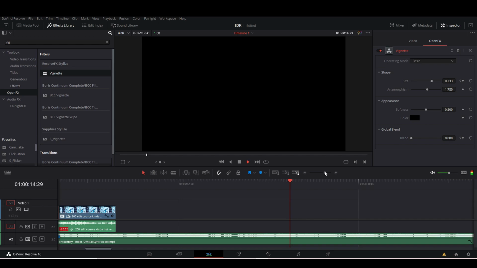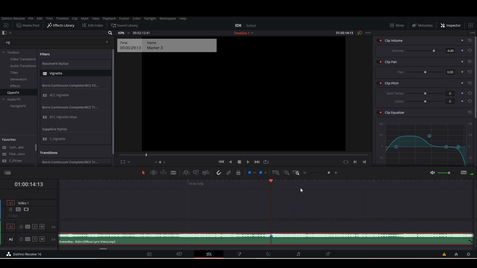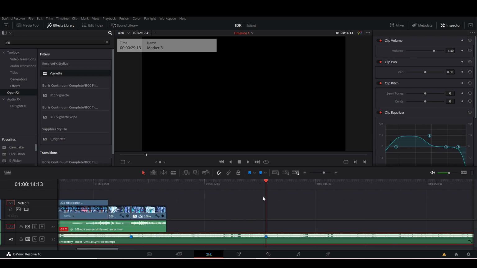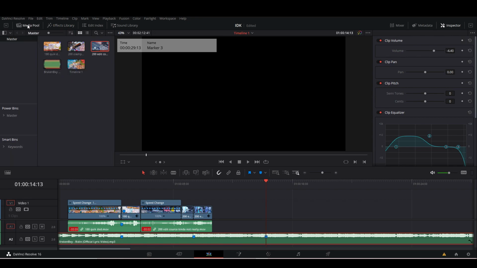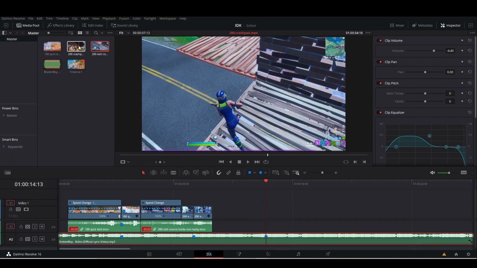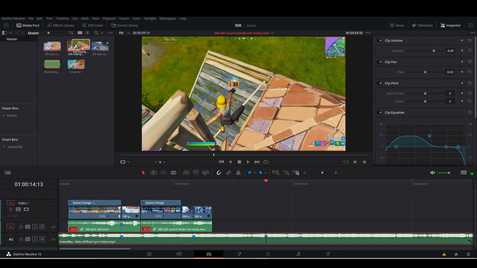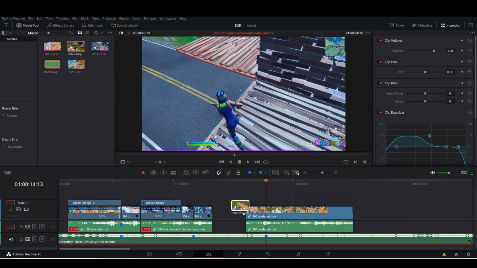Now we're gonna find the next beat, so it was right around here. So there's two, which is quite nice. So we're gonna go right here. M for marker, you can also click this. And then we're gonna wanna go back to our media pool and pull up our last clip. So this one right here.